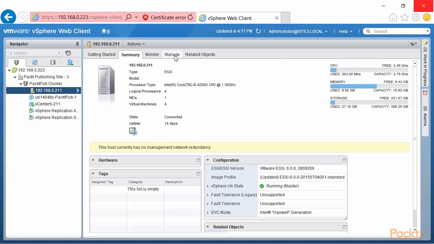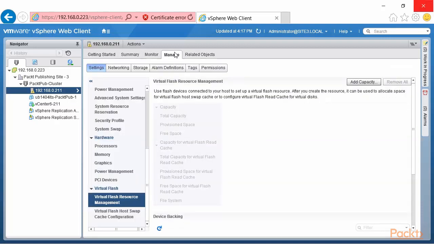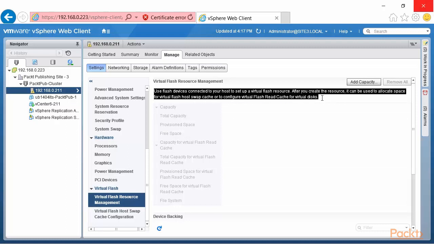Now, we go into Manage and we click on Settings and then Virtual Flash Resource Management. We see right now that there are no flash devices that have been enabled on this host to set up a virtual flash resource. So we need to create this virtual flash resource first.